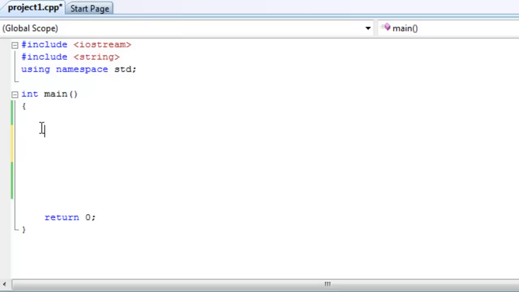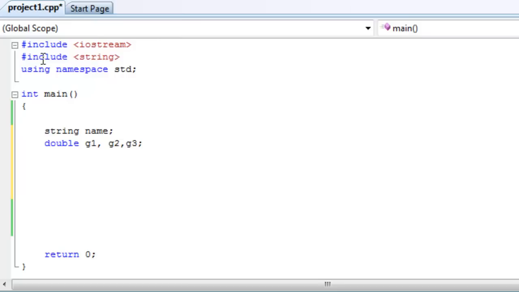So, string name, okay, and then int, or double, I said double, G1, G2, G3. Okay, and since we have the string included already, we don't have to include it again, right? So now that's declaring our variables for the input.